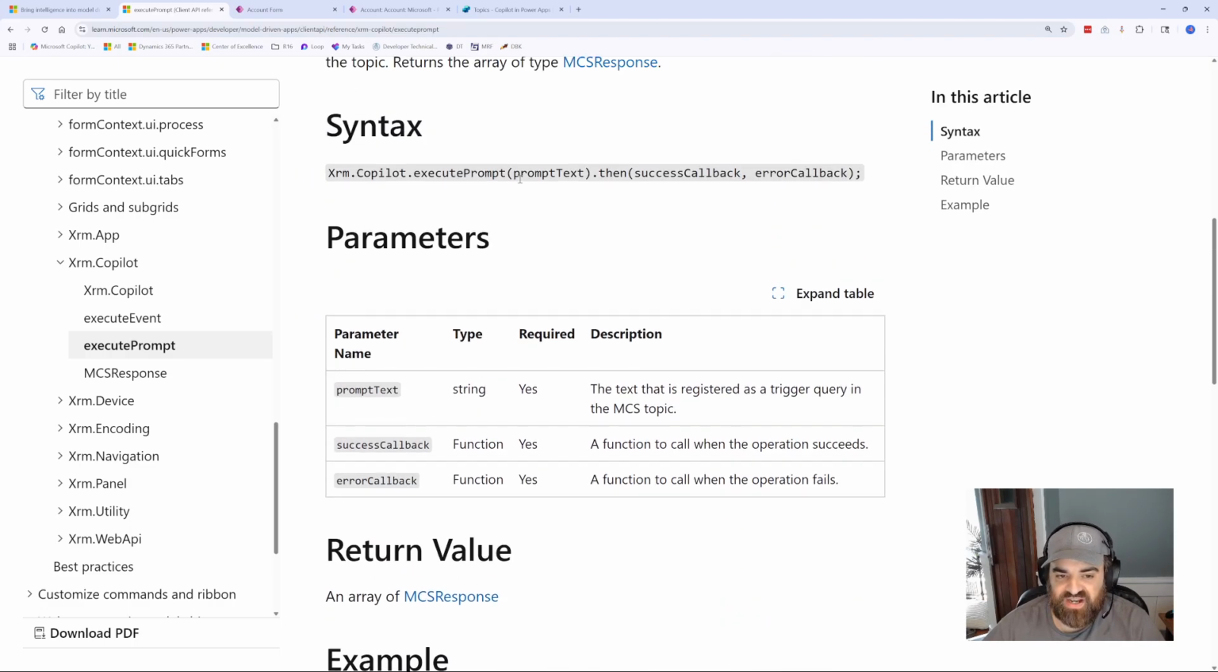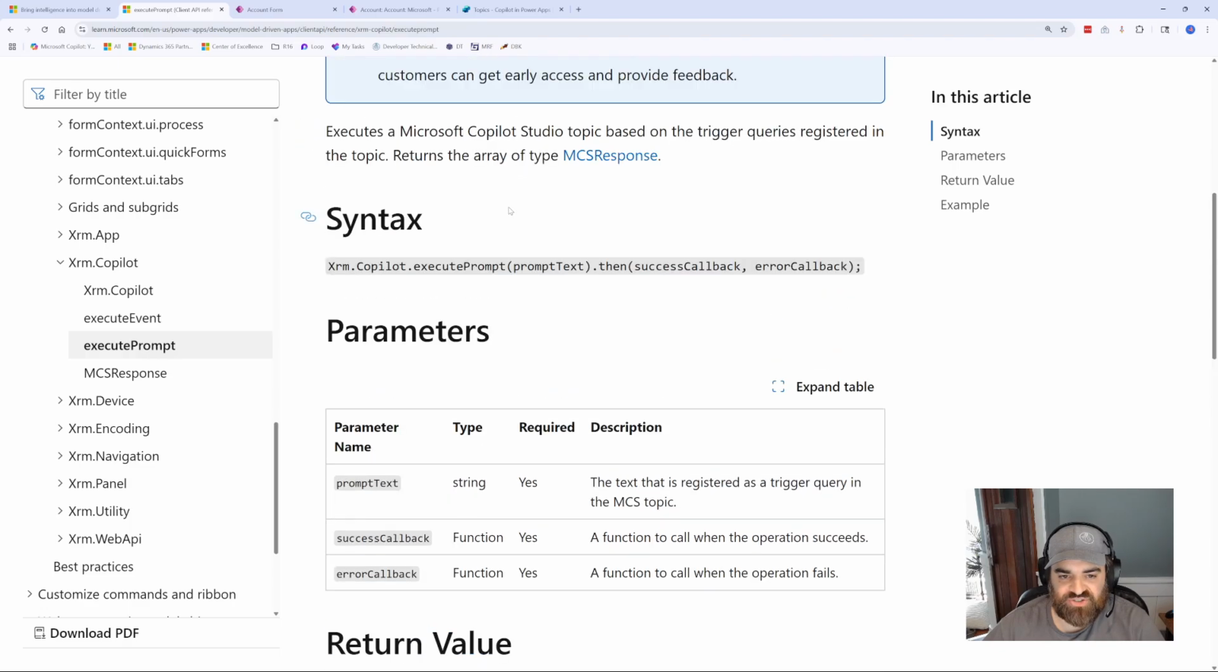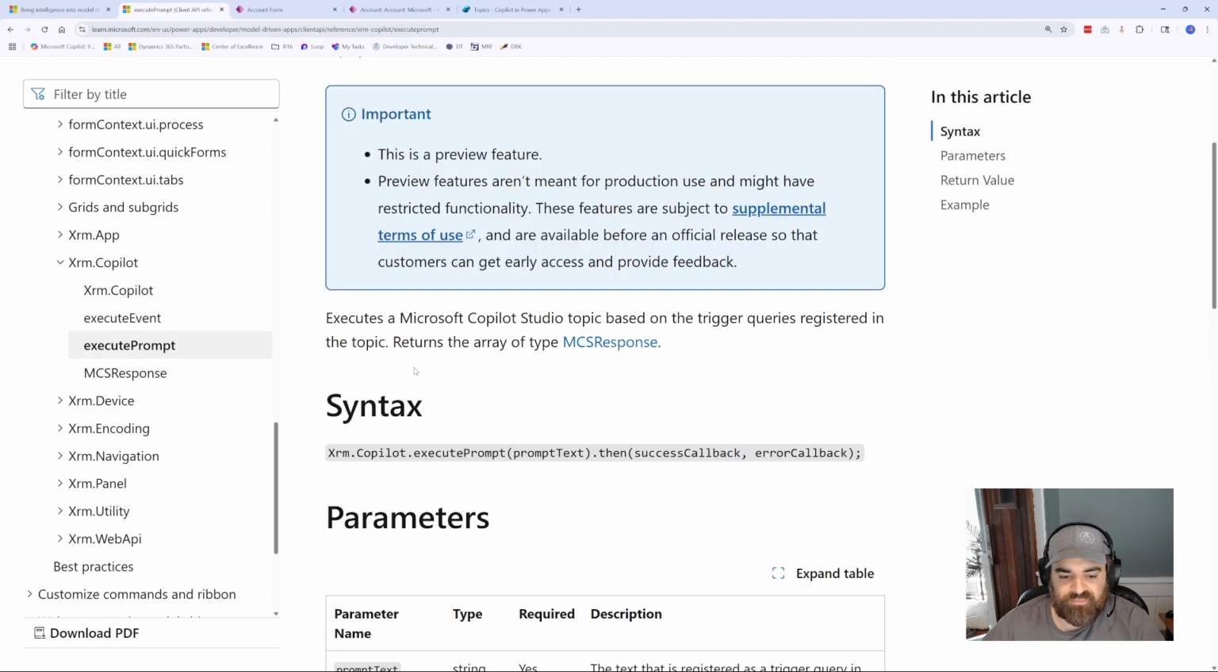Now with execute prompt, I'm not sure because it doesn't cover it in the documentation. But all you pass in is an actual prompt. So I don't know if it's able to find the right prompt across all your copilots, or if it's only looking at a specific copilot for now.